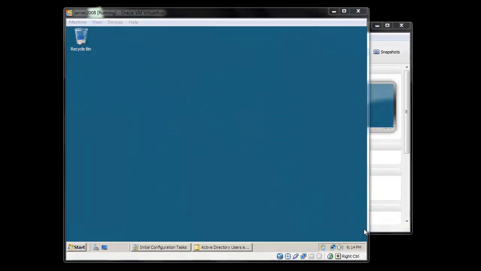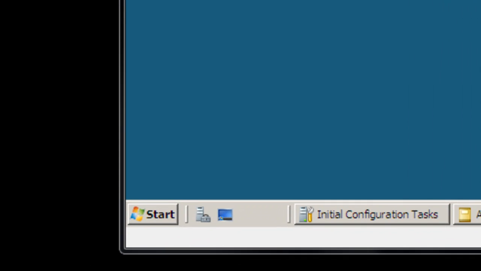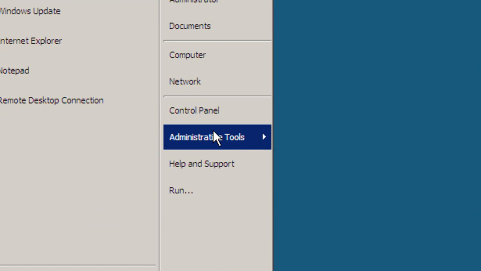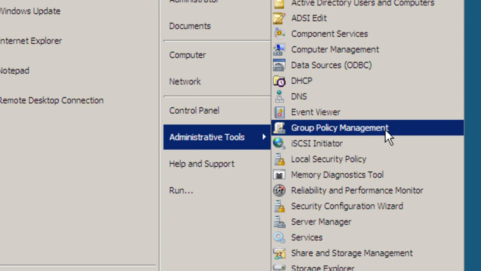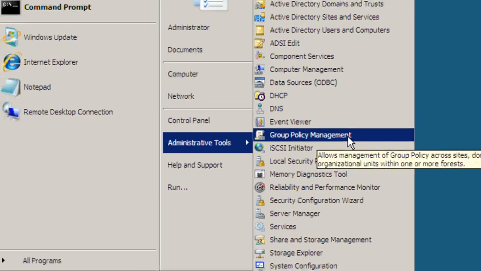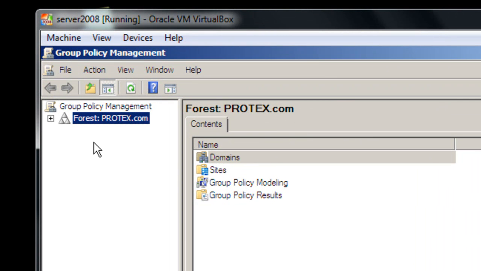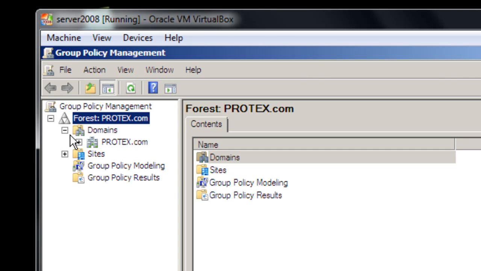So in this video I'm going to show you how to create a group policy object. First you click start, you scroll across to administrative tools, highlight it, scroll to group policy management, make sure it's highlighted, and click there. Under your group policy management you'll see your forest and your domain name. You're going to expand the forest and you're going to expand domain. If you had more than one domain, this is where you'd highlight the domain you want to expand. But since I only have Protex, I'm going to expand Protex.